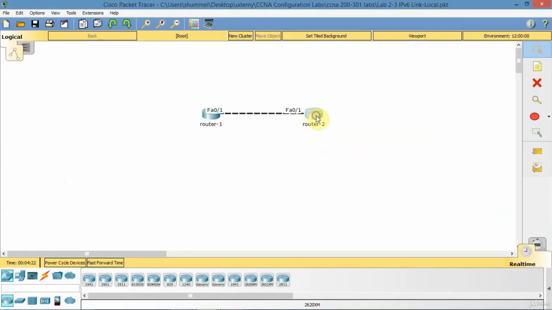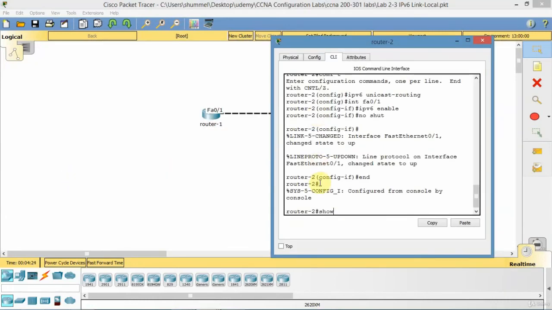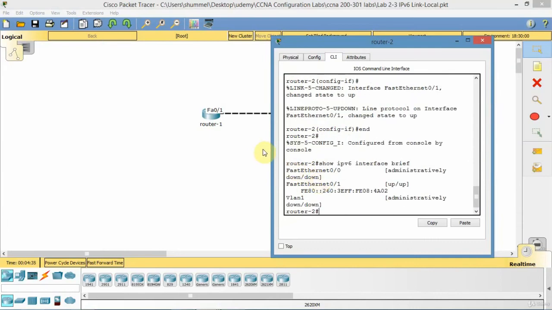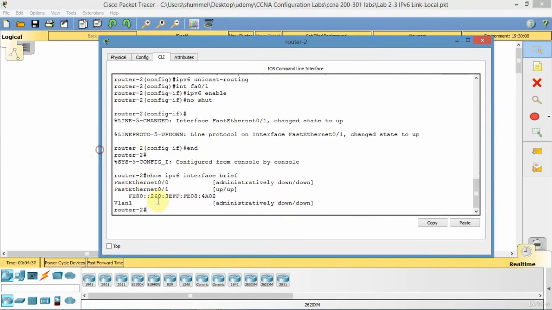I'll just verify that it is. So I'll go show IPv6 interface brief. There it is, and that shows me interface 01. There it is, FE80. It always starts with FE80, and it's up and up.